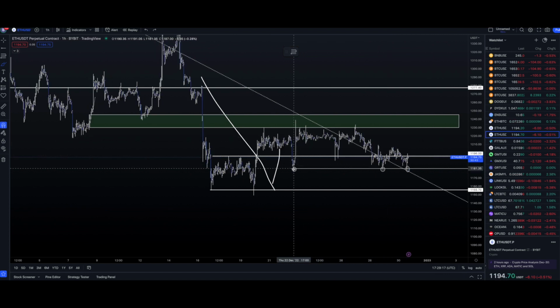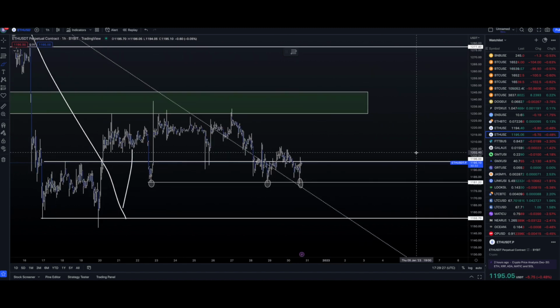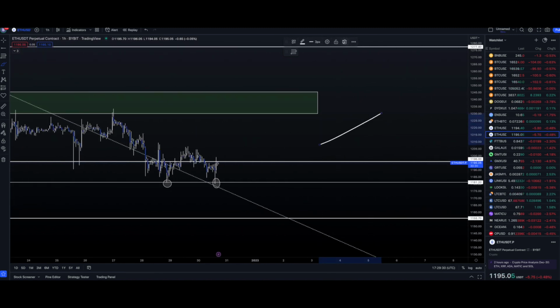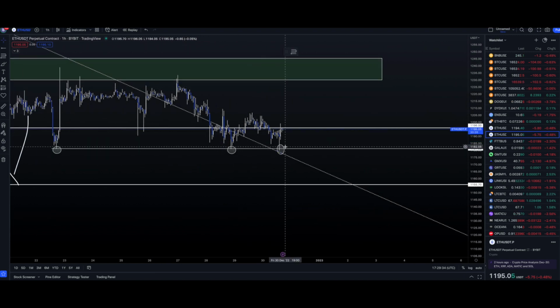So I see here, okay, I've just put my line right here. We marked it once. We literally marked the exact same level again twice. And here, after that quick little dump we had here, it went all the way back up, right?